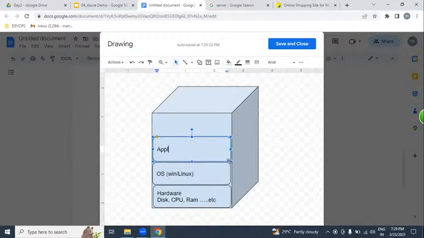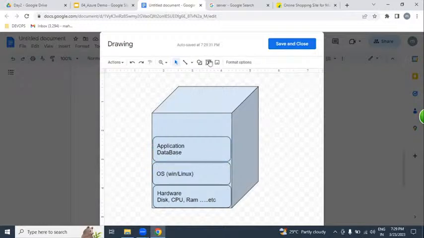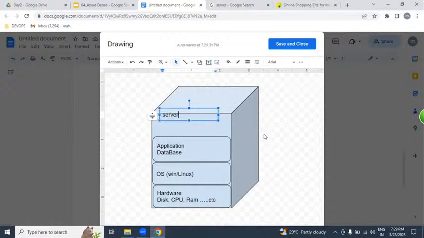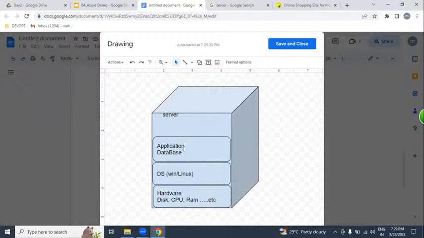Maybe we are going to be deploying application or database. If you are deploying our application, we are calling it as what? Application server. If we are placing data, then we are calling it as what? Database. Database might be MySQL database, Oracle database, whatever.